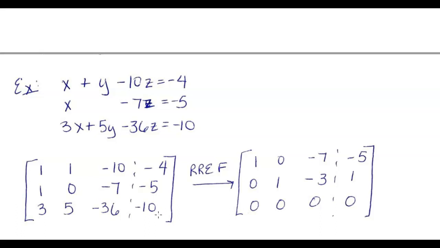So we input this in the calculator. Once that's put in the calculator, we quit back to the home screen. We pull up the RREF command, go back and pull matrix A into that command and press enter, and this is the matrix that you would get: 1, 0, negative 7, negative 5, 0, 1, negative 3, 1, and 0, 0, 0, 0.